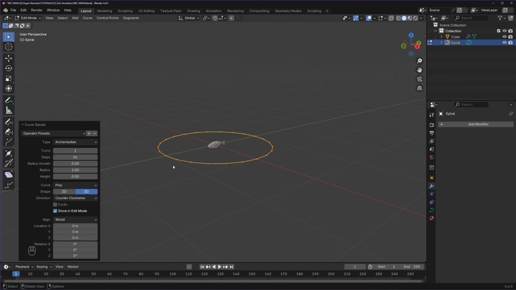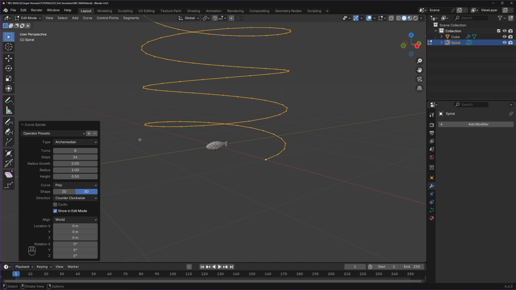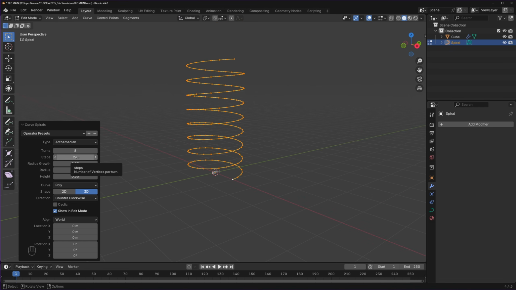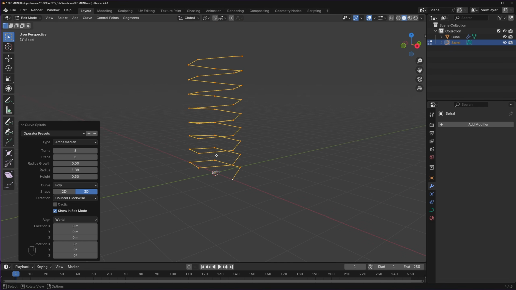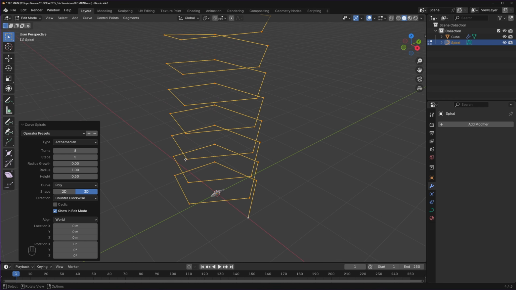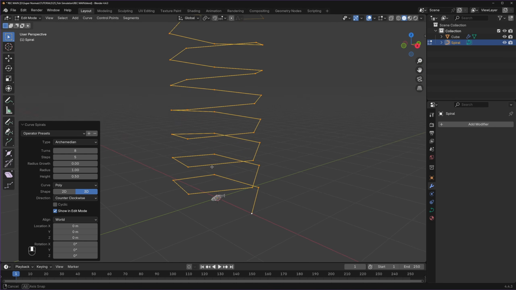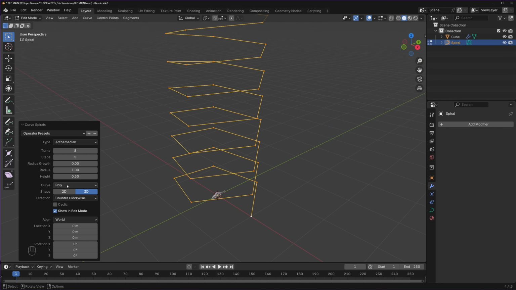First of all, let's increase its height as it is really flat. So I'll change the height to 0.5 and it is better than before. Now if we increase the number of turns to 8, it will increase its height even more. Steps, we don't need so many steps, so we can set it to 5. But as you can see, the curve has become really low poly. To make it smooth, we can just change the curve type to the NURBS and we have a smooth curve.